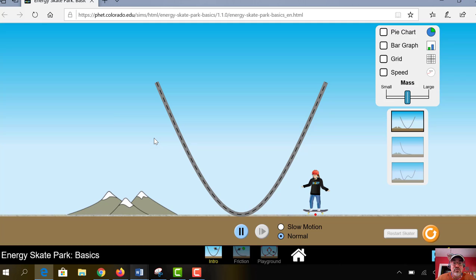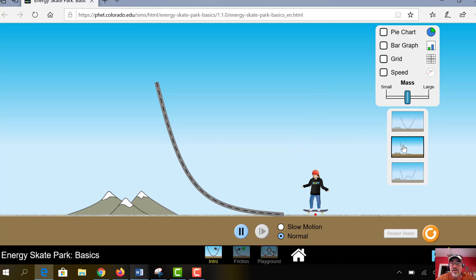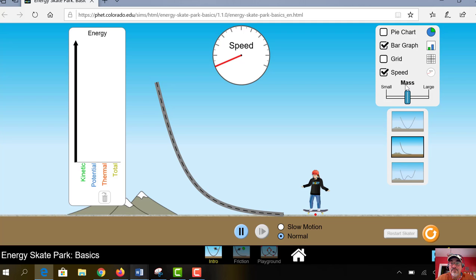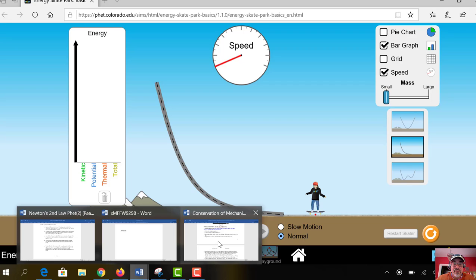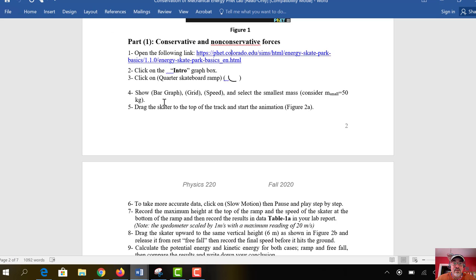Okay, so I need Intro, and I'm going to choose this path here. And then I want to click a few of these: speed, bar graph, and I can put the mass to small. Okay, let me go back to the lab and see if I selected everything I was supposed to. Bar graph, oh, grid and speed. Okay, so I also need grid.